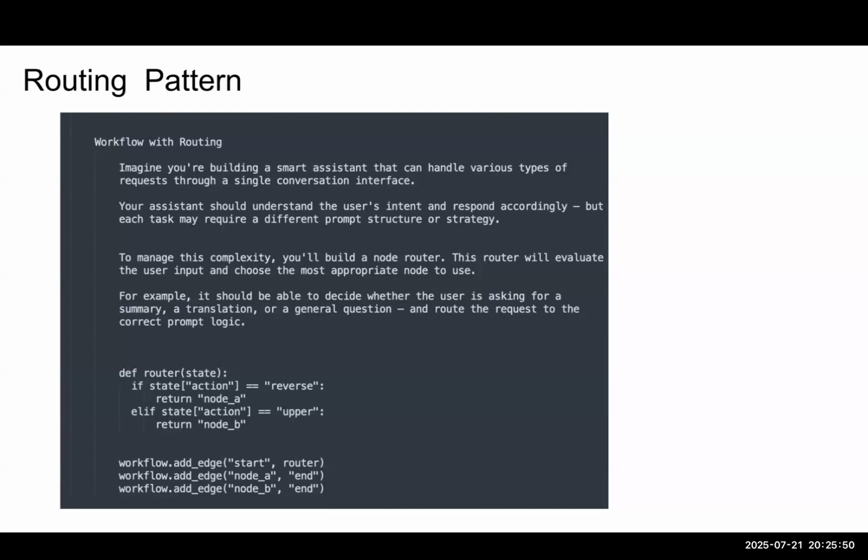Routing is an important part of decision making. It's used in both the ReAct and the planning and execution patterns. This is to tell you that a router will decide based on the state and based on the action. So that's an example of that. Without going into detail, all I'm trying to show you here is the routing pattern.